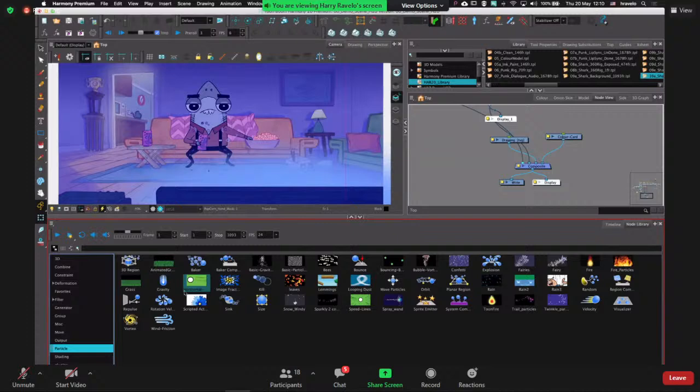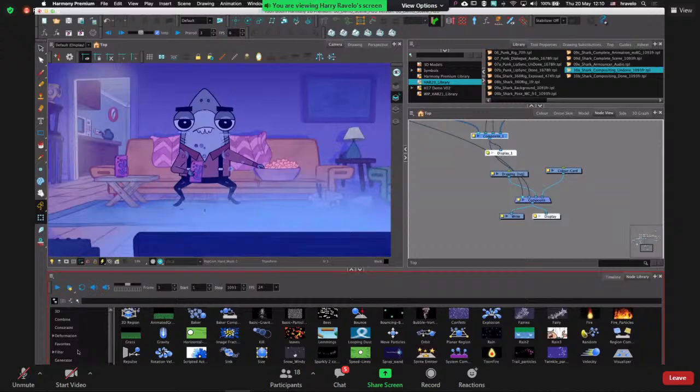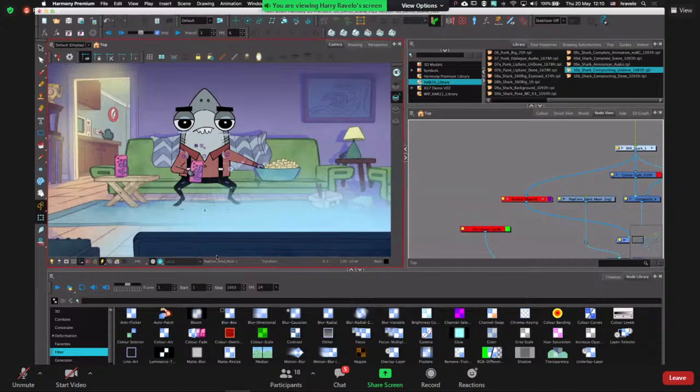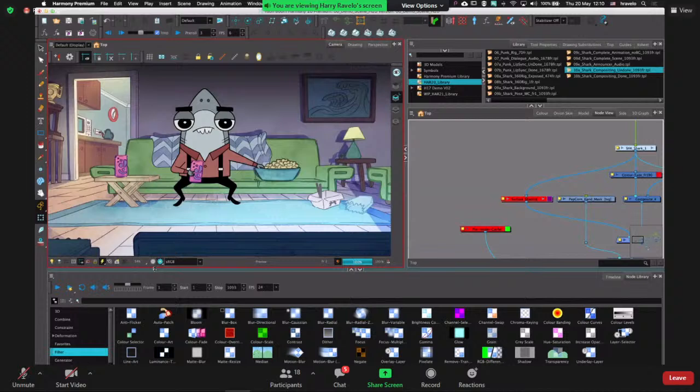One of the most amazing new features that we've added to Harmony 20 is what we call the light shading. You've probably seen the movie Klaus on Netflix. If you haven't, I invite you to watch it. It's a very, very nice movie. And you can see that Klaus uses the light shading that we created for the movie, and that helps the character pop out of the background.